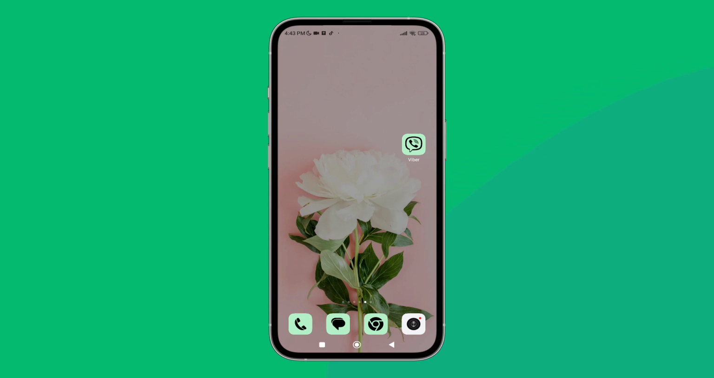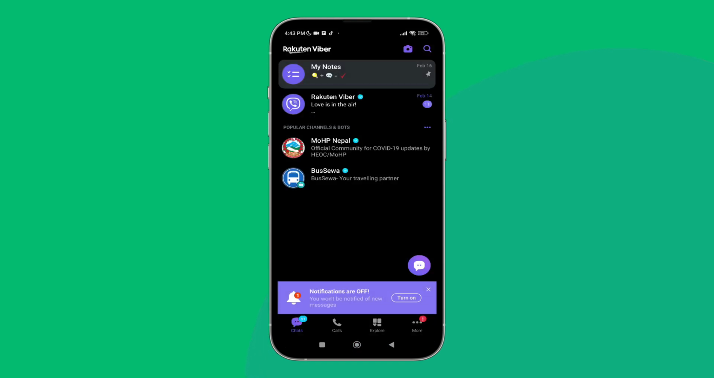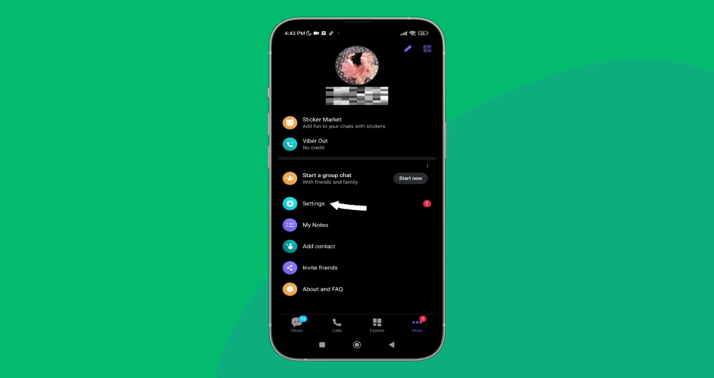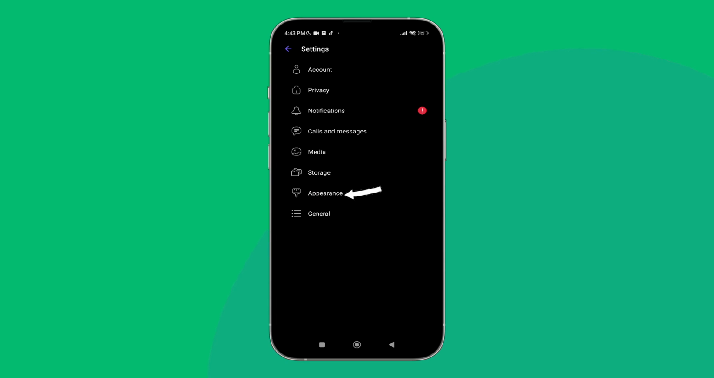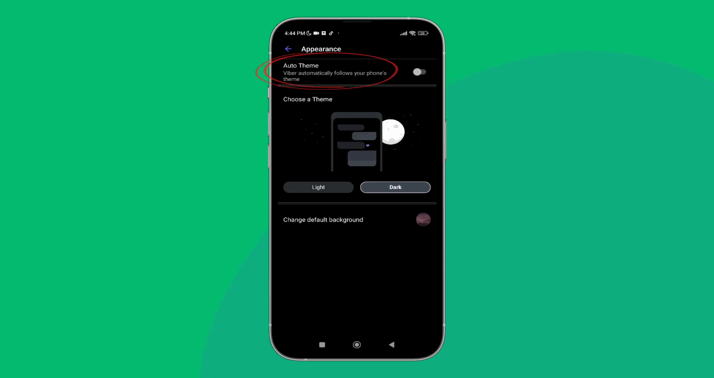Today, in this video, I'm going to guide you through how you can enable auto theme on Bible. So, let's get started. Firstly, open Bible app in a device. Then tap on three dots icon. Next, tap on settings. After that, tap on appearance. Next, you can see the option of auto theme. Enable it by tapping on it. So, this is how you can enable auto theme on Bible.